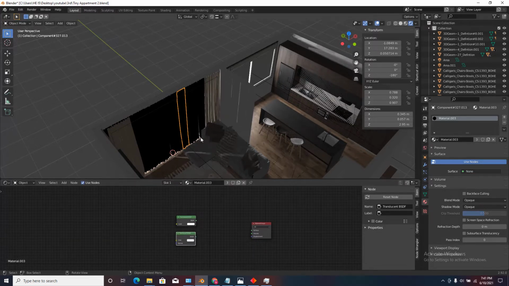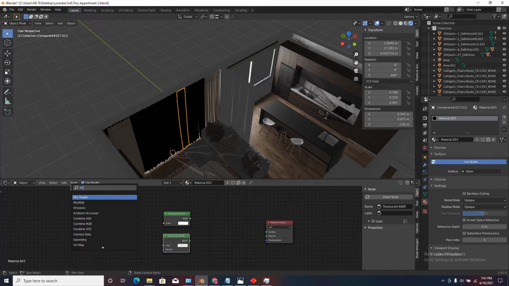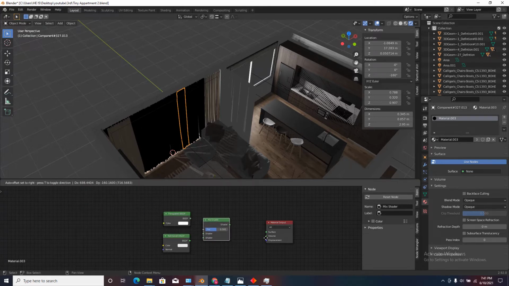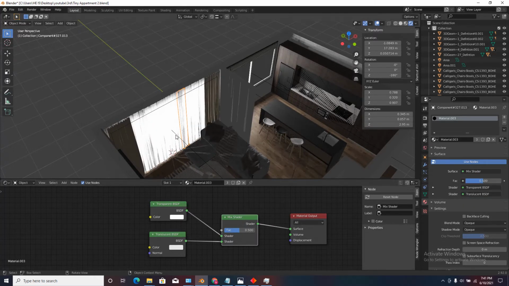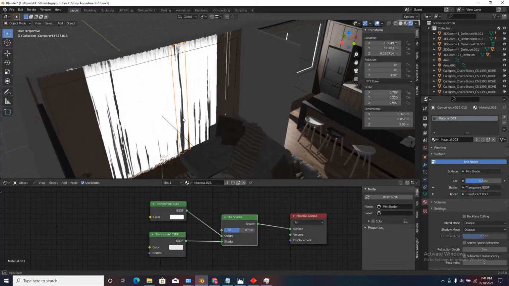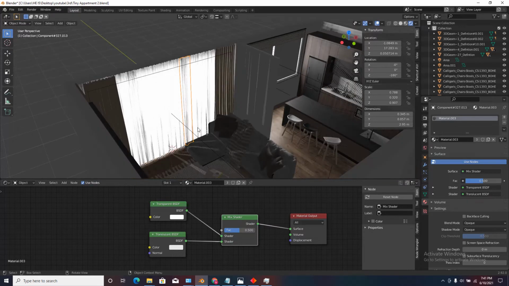We want the material of this curtain to have both properties of transparent and translucent shader, and we need to mix both of them. So in order to mix them, go to add and search mix shader, and I'm going to connect the top to the top, the bottom to the bottom, and the shader to the surface. So as you can see, when you do that, we now have this transparent and translucent somehow combined material, but it's not letting any lighting.